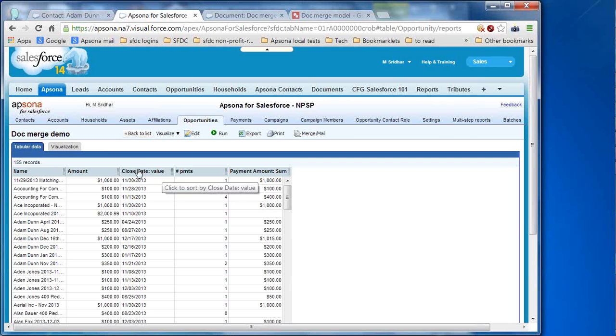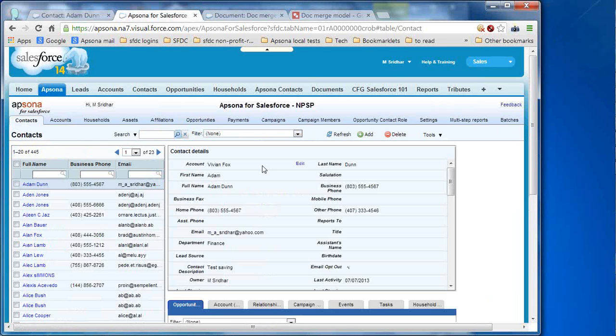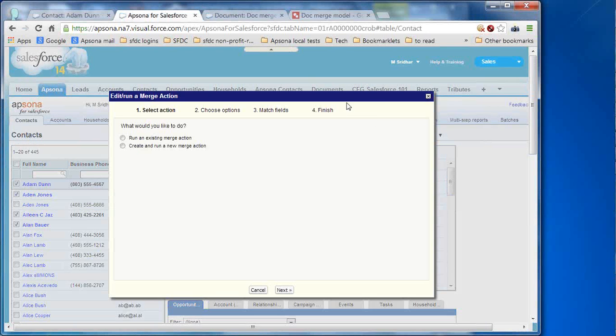So the next thing to do is actually make use of this report for the merge. So the way the merge process happens, we create what is called a merge action. And in the merge action, we'll encode everything we need to do for the process of extracting the data from Salesforce, from all of these multiple objects for data sources, and melding them into the Word document. So to create the merge action, what I will do is select a couple of contact records here, and go up to Tools and click Merge Mail.